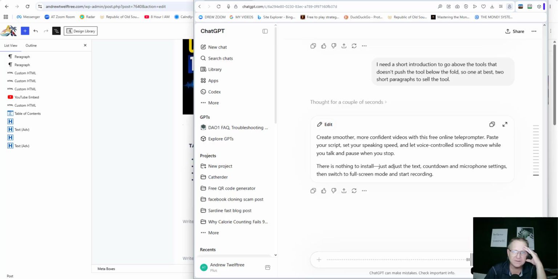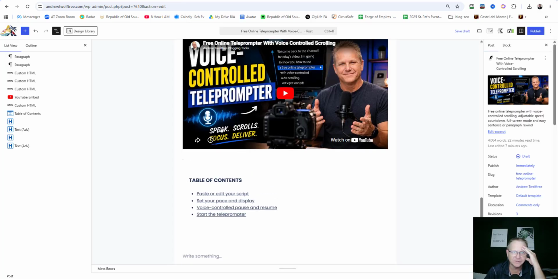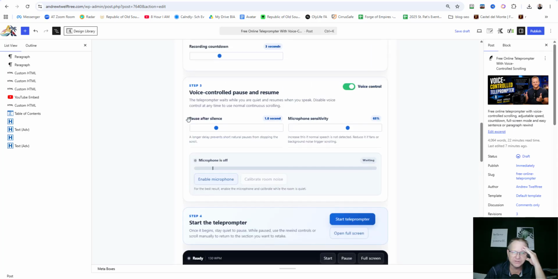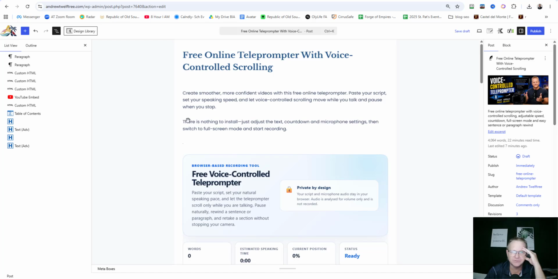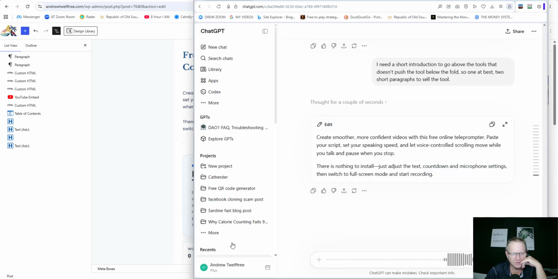All right, give me an outline for this post that's wrapped around the free online teleprompter with voice-controlled scrolling. Put it in a canvas so we can see it and edit it before we do the post. Doesn't need to be a War and Peace. Probably 1,000, 1,200 words maybe.